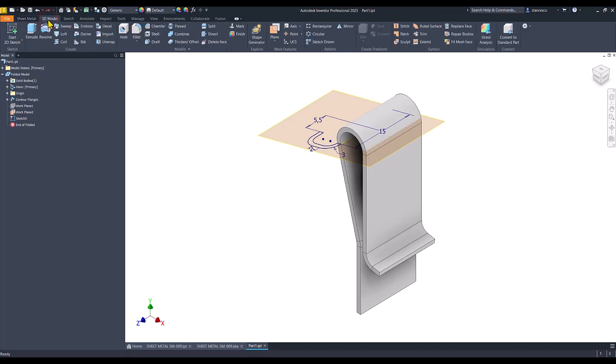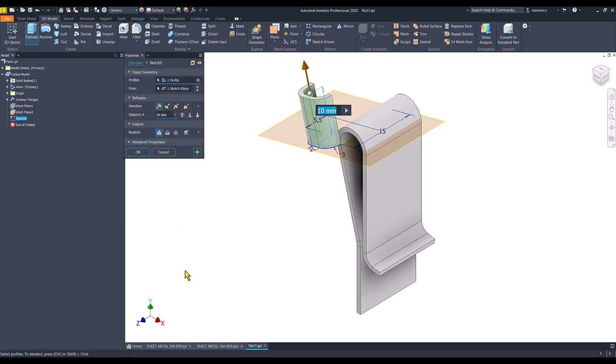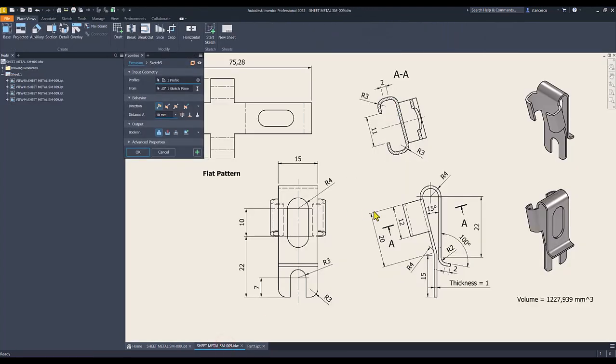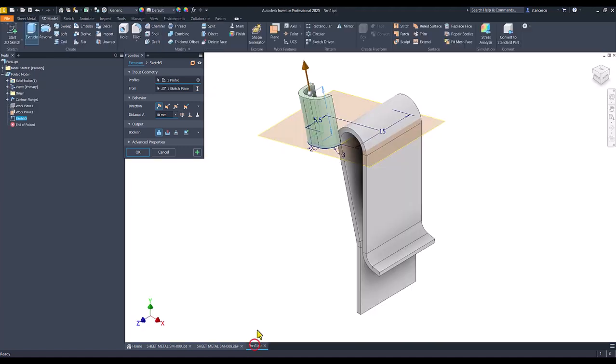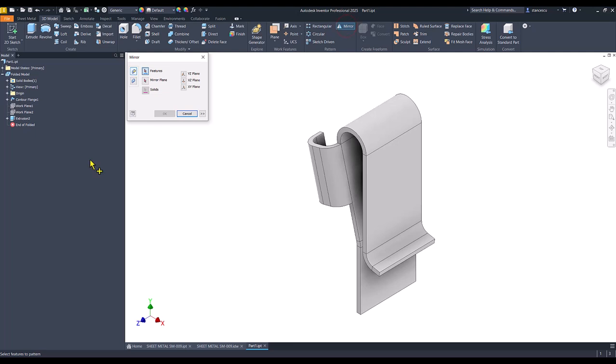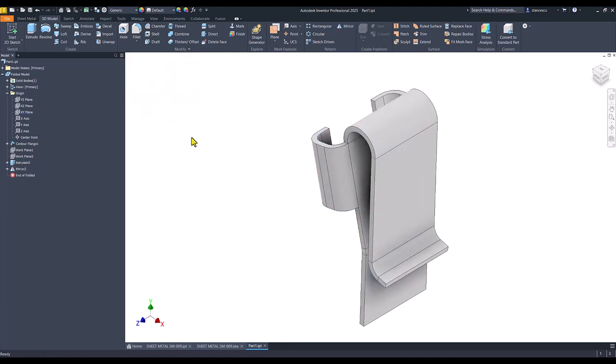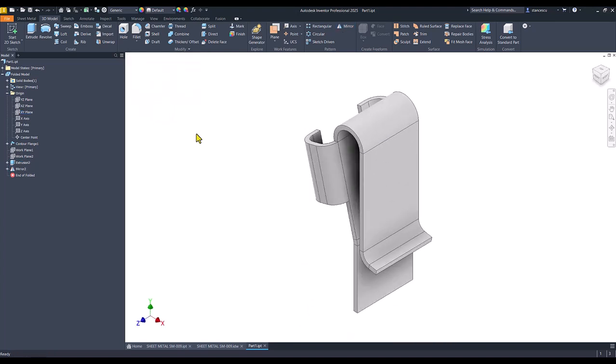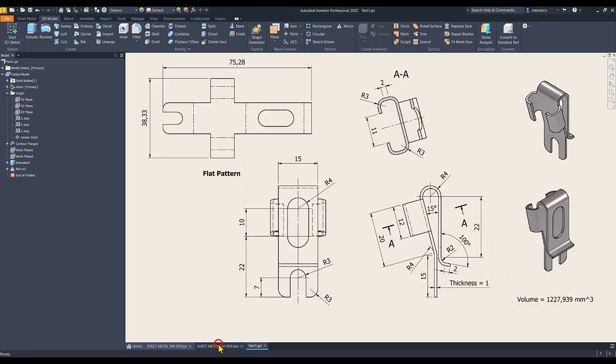3D model, extrude, the dimension is 12. The other direction, 12. Okay, we hide this plane and we apply mirror of the last feature about the plane XY. Okay, good.